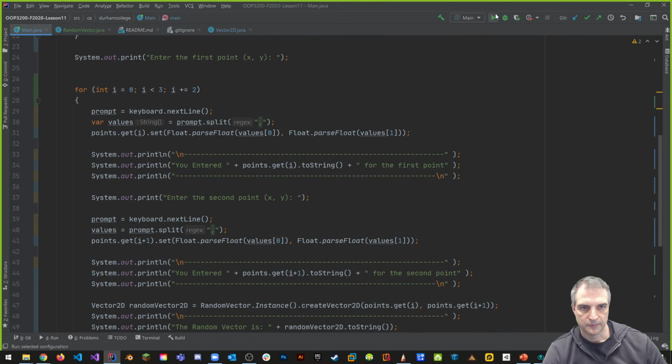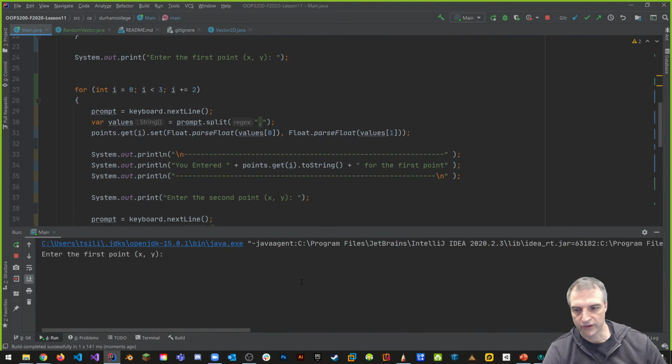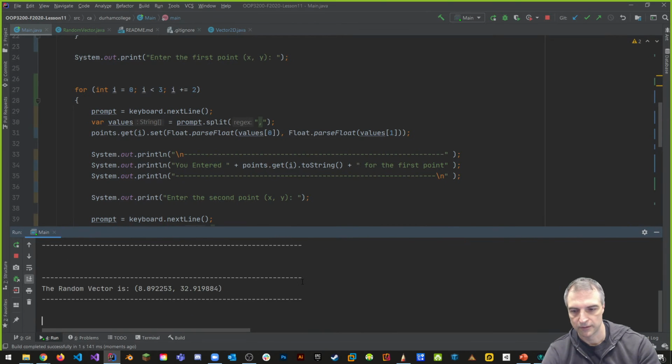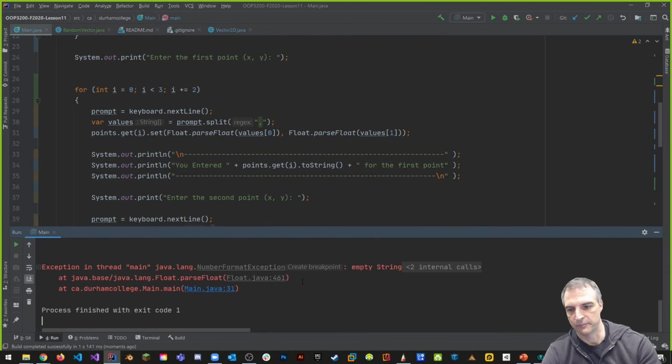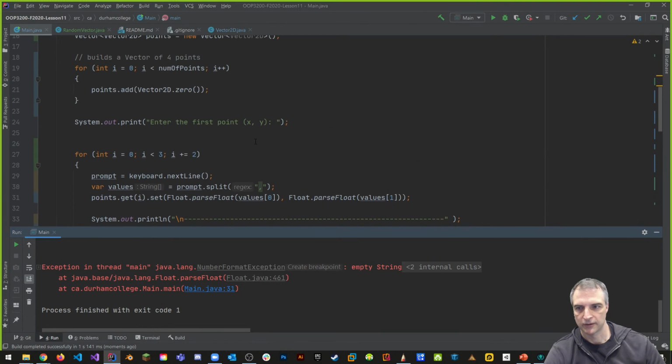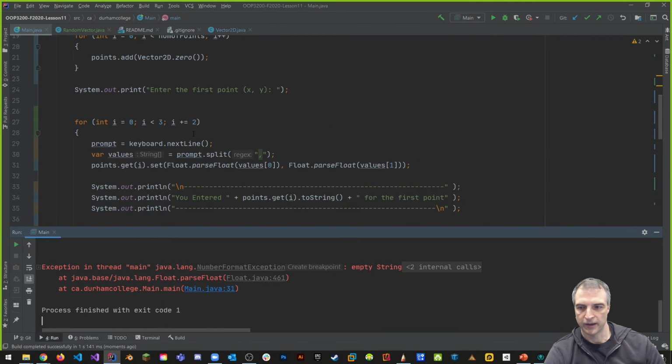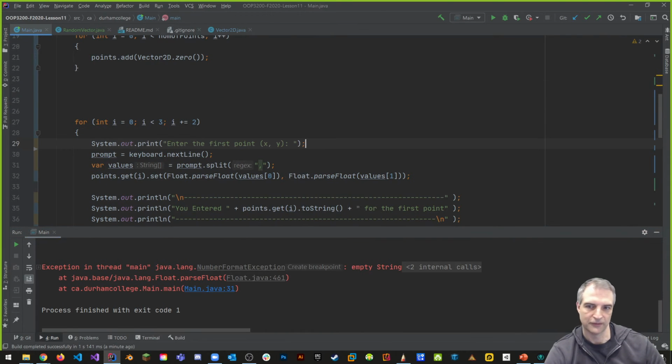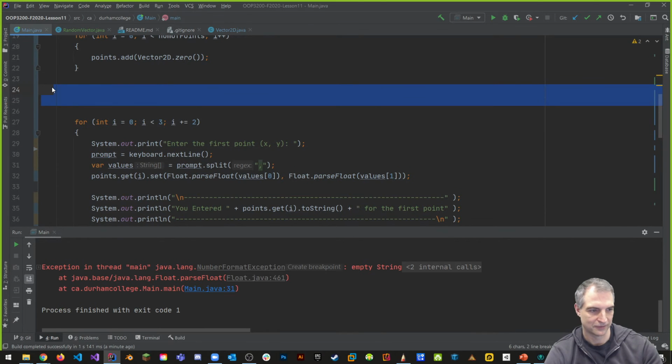If I do this, when I run through it the first time, I enter 5, 10, and then 20, 30. Then it waits for my input, and I get a NumberFormatException, empty string. I get an empty string up here now. That's what my prompt does for me. You're thinking this whole thing should be in here, and that's the mistake that I made.